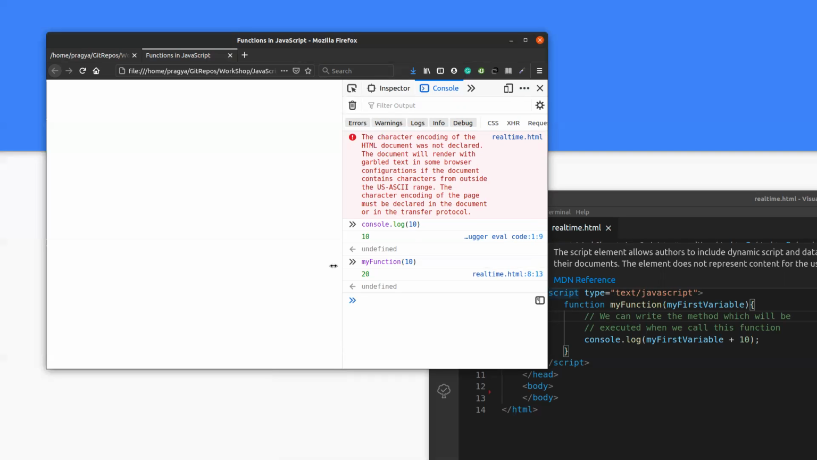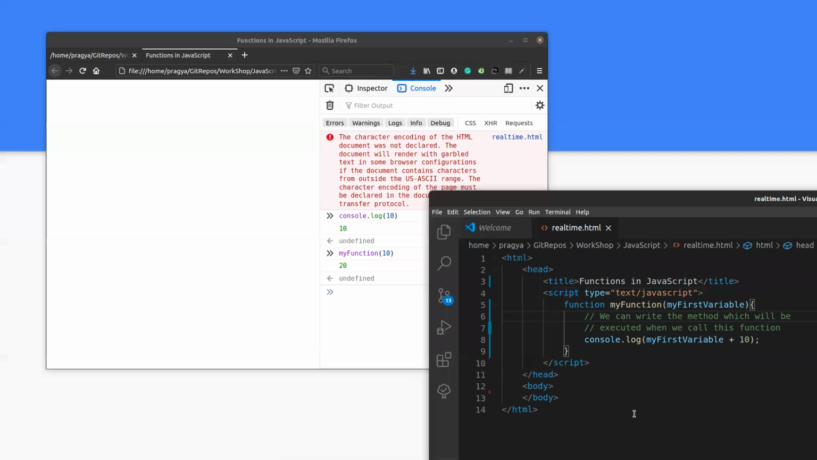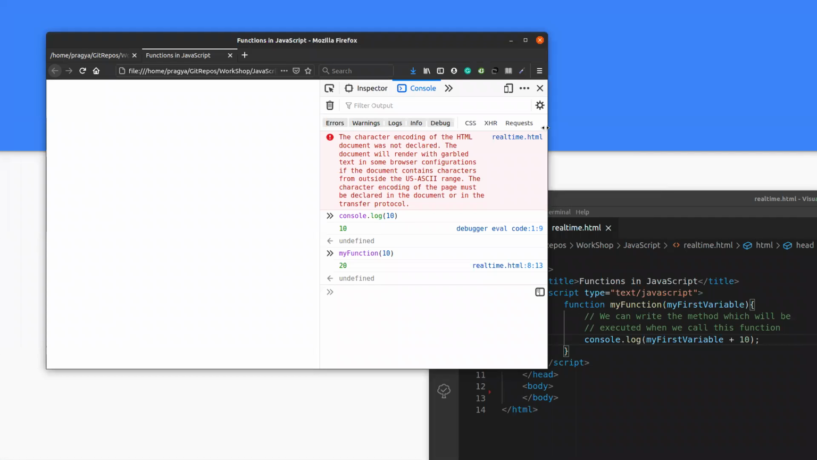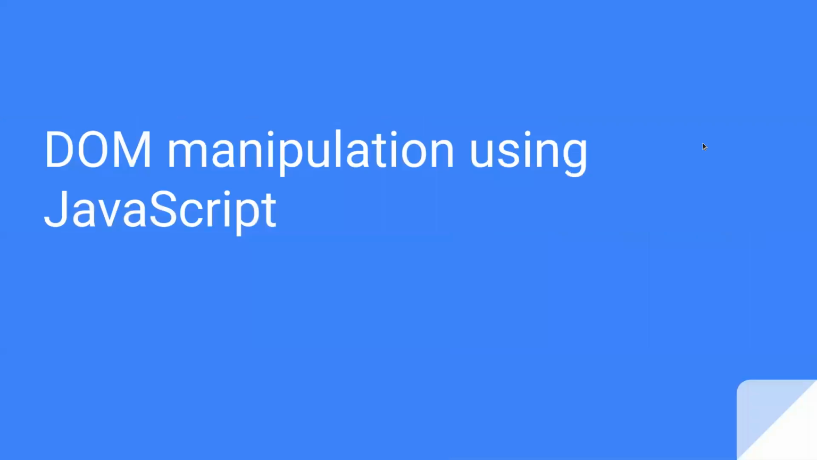So that's the basic general layout of a function. Next, let's move on to DOM manipulation. Yeah. So what is DOM exactly? So DOM has the full form, document object model.